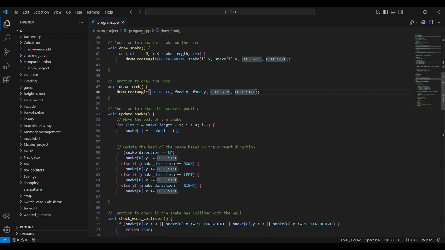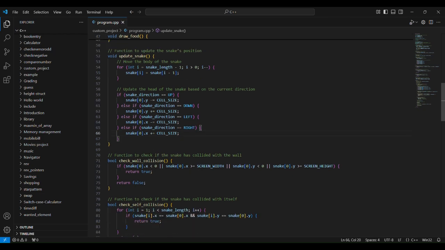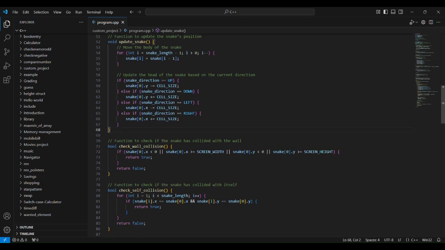For this, we'll use a for loop, which will essentially just move the body of the snake as it's written here. And this is updating, basically giving the snake a speed. So this will tell us where the snake's moving and how much it will move. It's done according to the cell size again to make sure it stays within the grid.